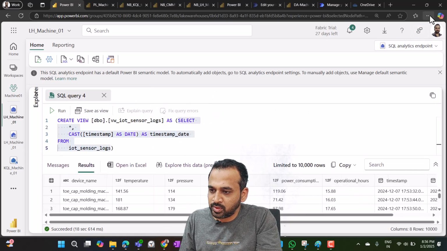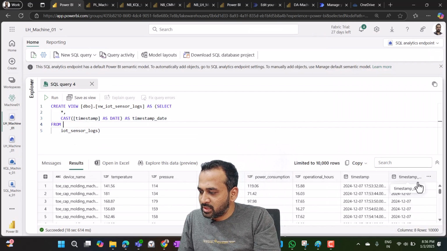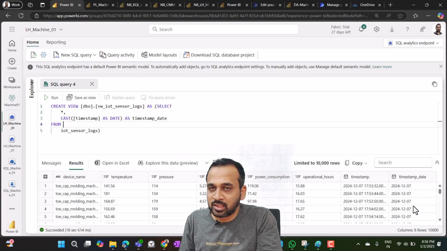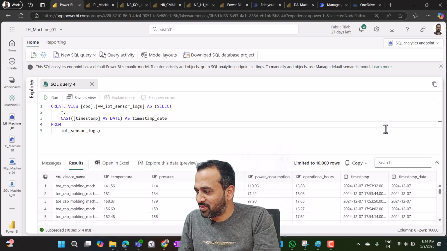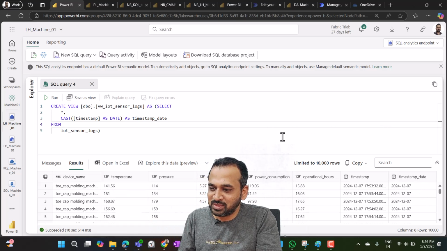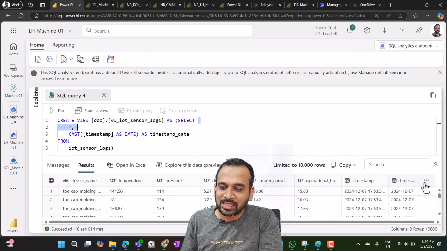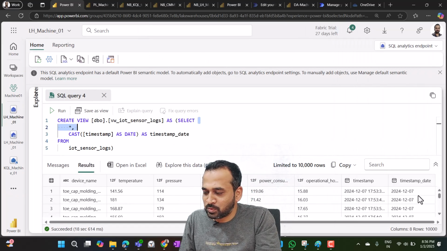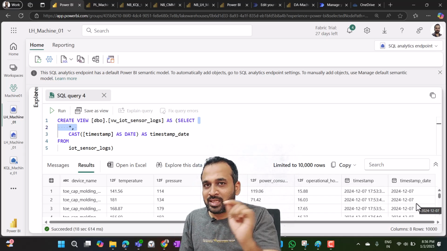Let me check the zoom here. 125. Yeah, this should be fine. So this is the table, and this is the view which I added, IoT_sensor_logs. Basically this is the last column you can see. Let's explore this one. Maybe because of the resolution I changed. Yeah, that's the reason. You can see the last column showing up here, timestamp_date. This is a simple SQL view, and I need to connect this to the Lakehouse.